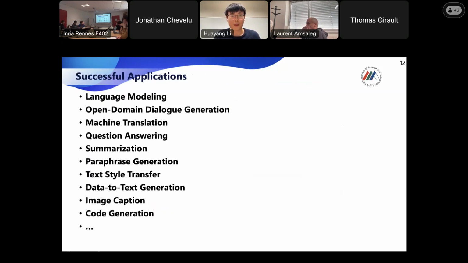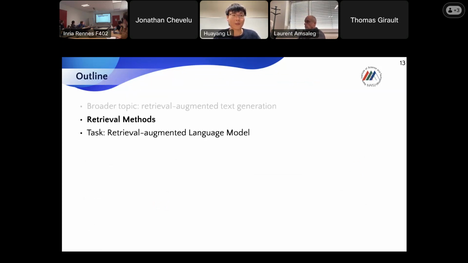There are lots of successful applications of retrieval-augmented methods, like language modeling, open-domain dialogue generation, and so on. Today we will introduce two things. The first is what kind of retrieval models we use in those methods, and the second is the specific task, the retrieval-augmented large language model.